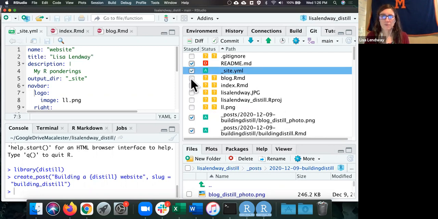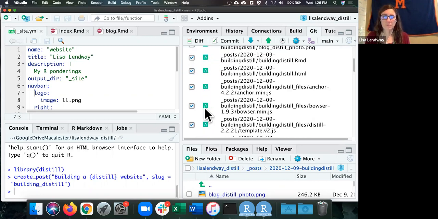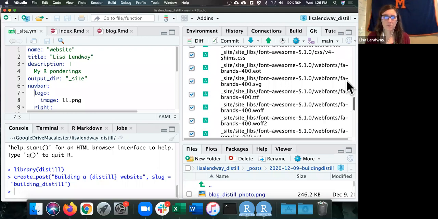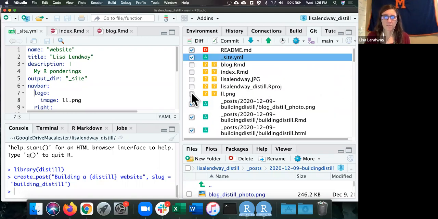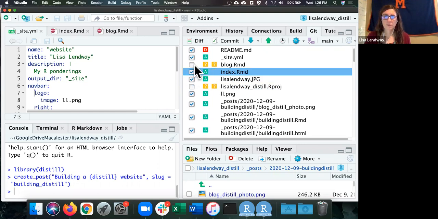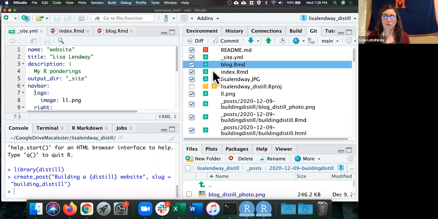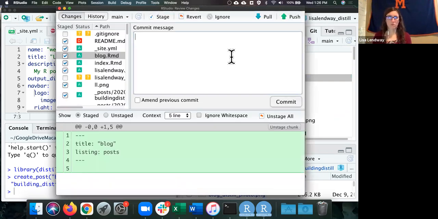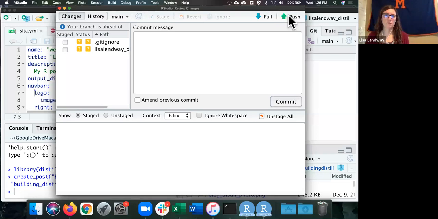I think some people believe that you shouldn't push this many things at the same time. So I apologize to all of those people in advance. Oh, I don't think I need to push my R project. I am going to push all of that. I am going to commit that, and we're going to call this the initial upload. Commit. Great. Push it.